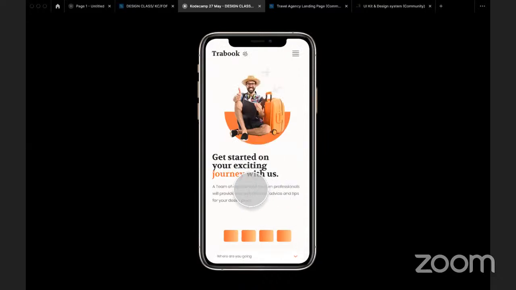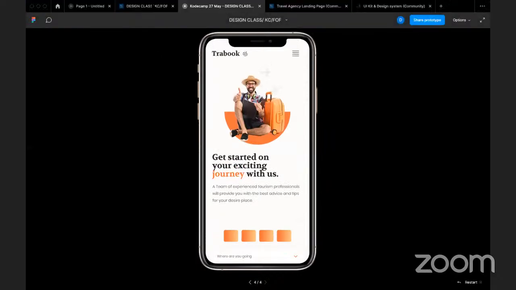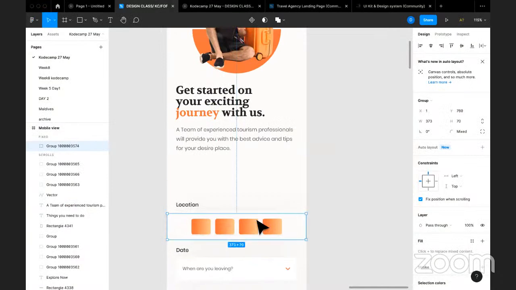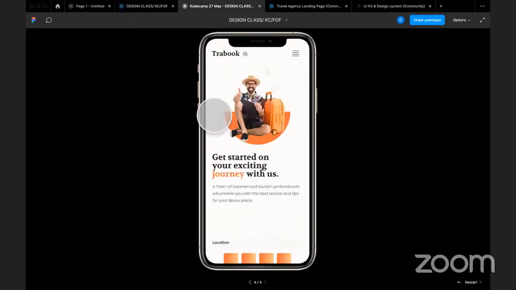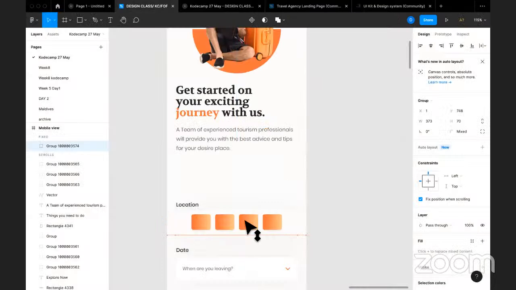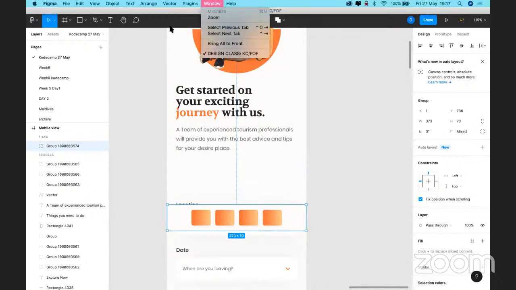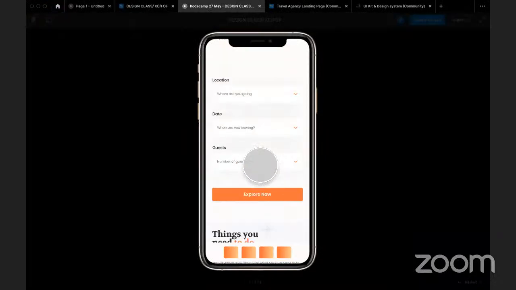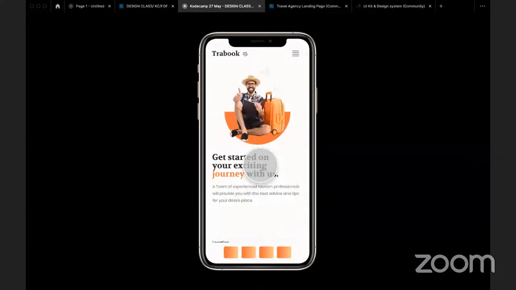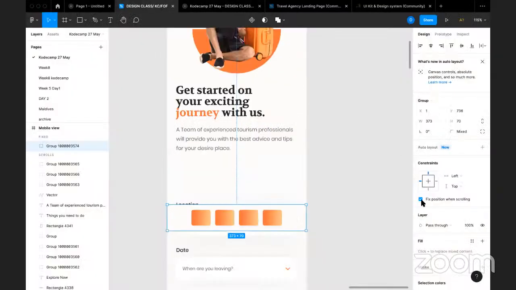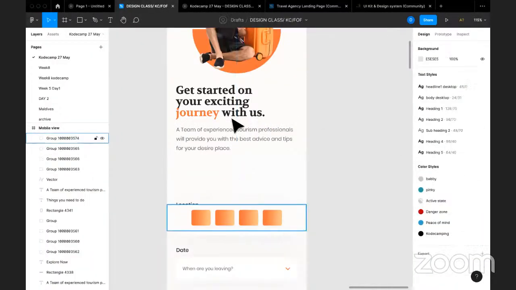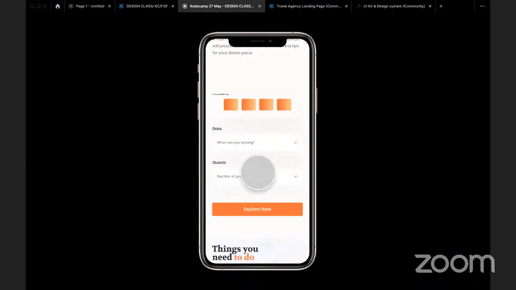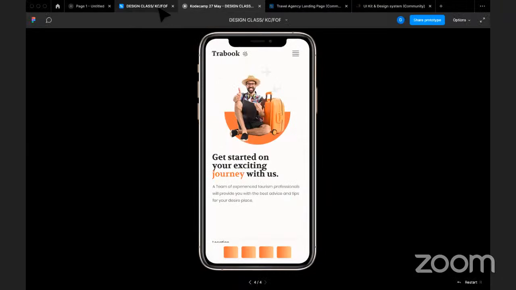So if you're designing a bottom nav bar and you don't want it to scroll down as you're scrolling down, what you do is fix the position, so that when your users are scrolling, can you see? It's static, it's not moving. But if I had deselected this, you would see that as I'm scrolling, it's moving with me. I hope this answers your question.